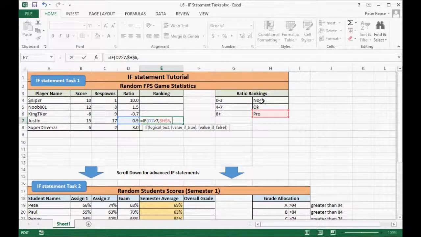So we're going to make OK and noob the settings for that. So if, open bracket, D7 is greater than, so the value is between 4 and 7, so greater than 3, comma, we want it to display whatever's in H5. And once again, dollar signs to make it absolute.